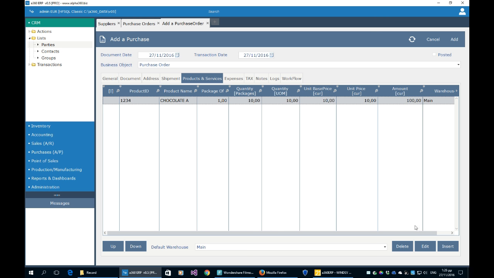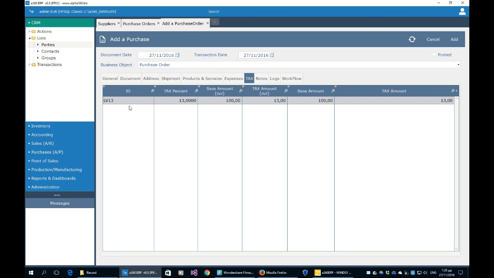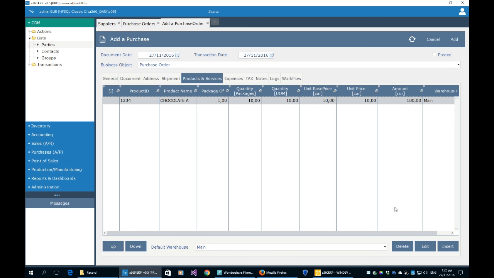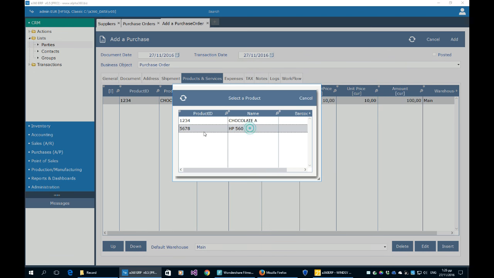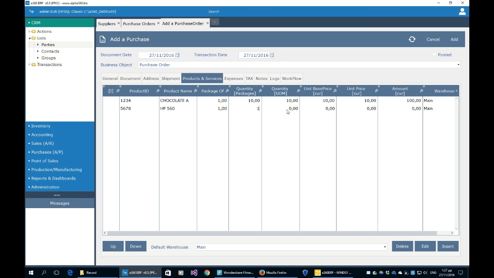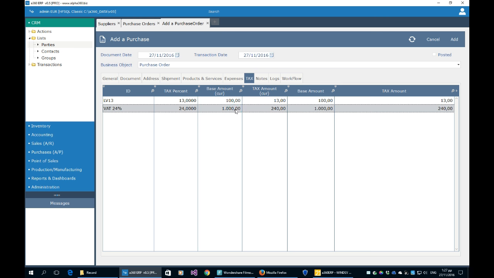So let's take a look at how the taxes are done. We see that the system has automatically added taxes of 13%. Let's go and add another product here. Let's add this one that has, we know, a VAT of 24%. Let's give it 1 and give it a unit price of 1,000. Now let's see the tax tab. Now a new entry for VAT 24% has been added.